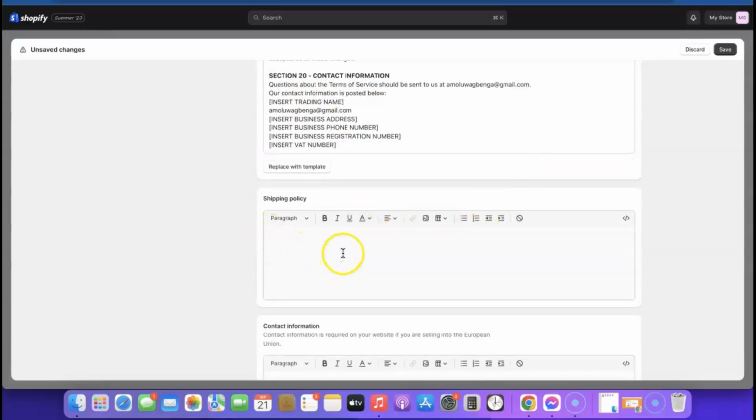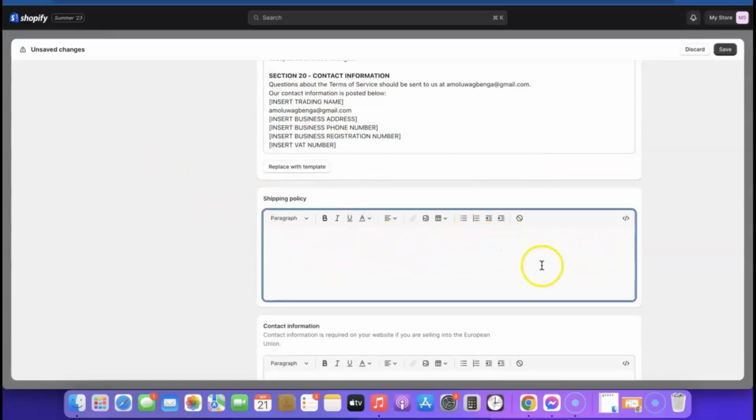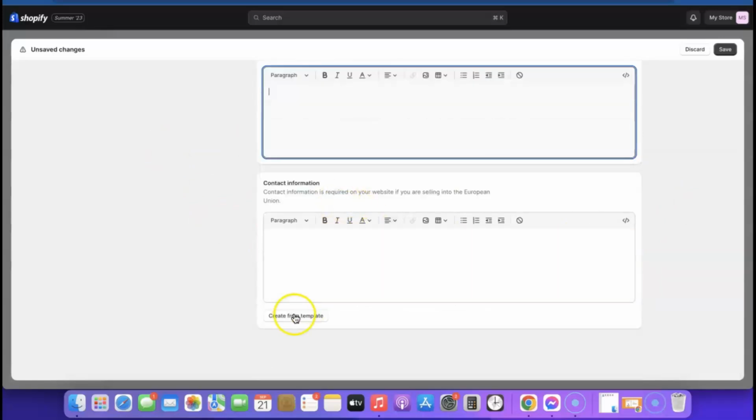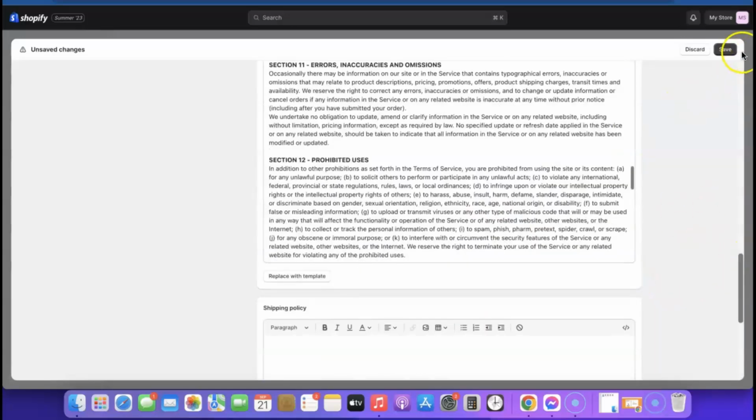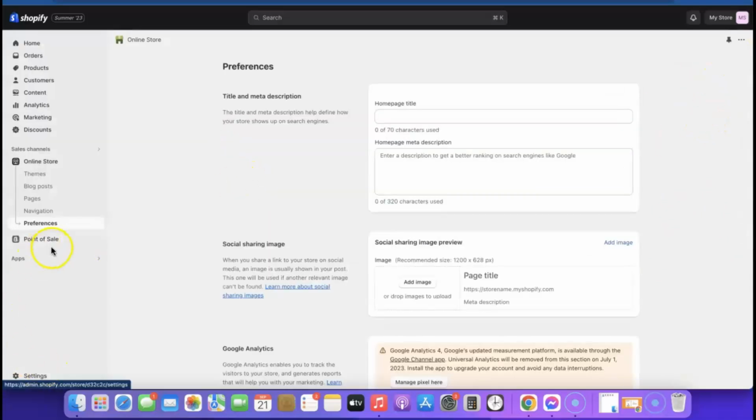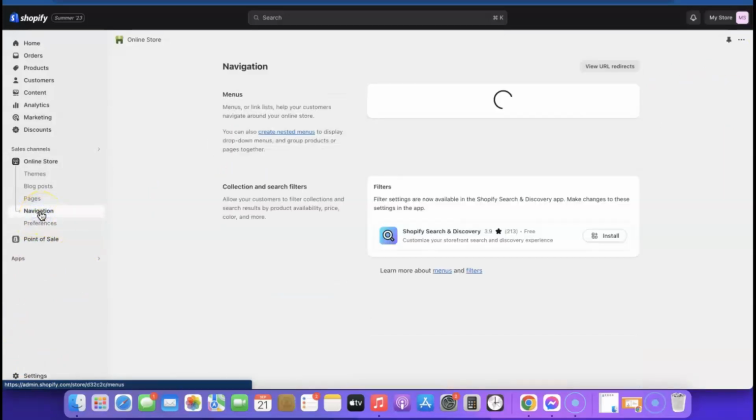For the shipping policy, you can just put we ship between 7 to 14 days here. Then for the contact information, add your contact information here. After that, all you simply need to do is click on save. Once you've done that, the next thing is to come over here, then click on navigation on the left hand side. So I'm going to click on navigation.